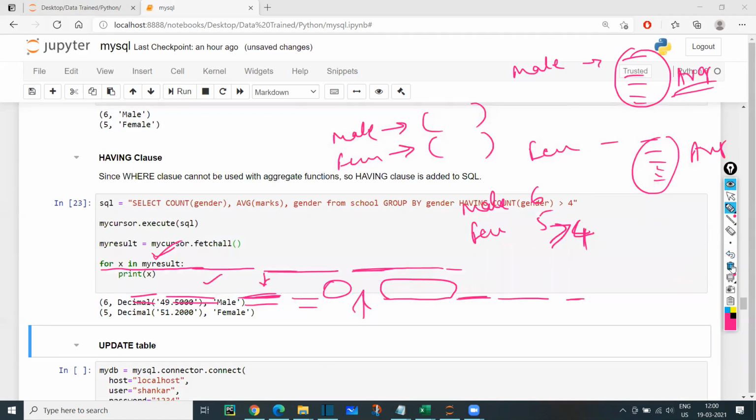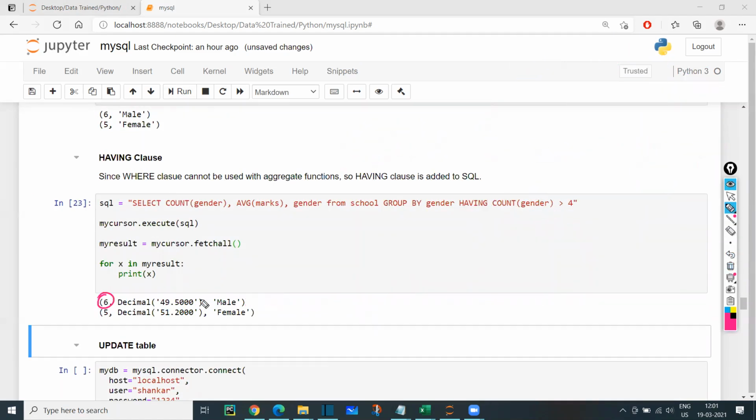So we can see here, male strength is 6, female strength is 5. How is this 6 coming? Coming from this. How are male and female coming? From here. How are these average marks coming? Coming from here. You can go ahead and find the average of male and female and you will get this data. You see how simple a query will fetch some meaningful data, right?